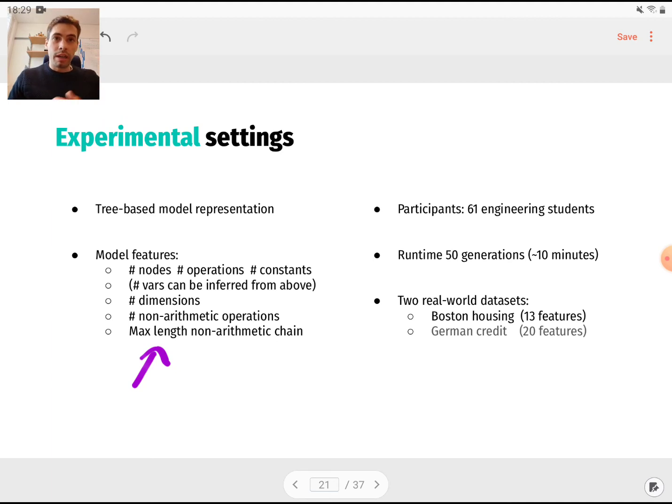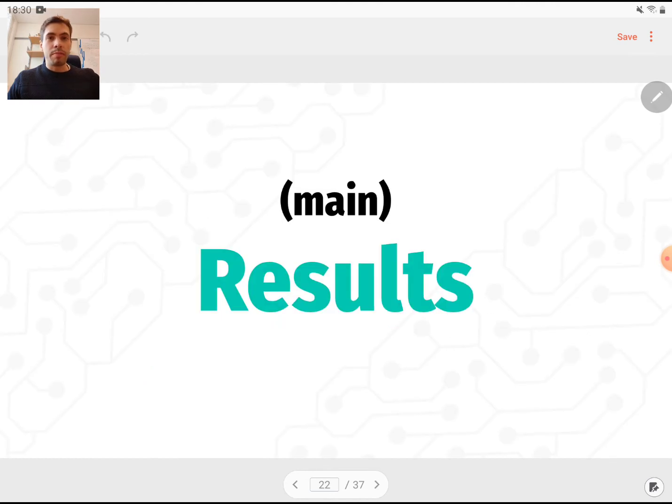We have 61 engineering students as participants. An experiment lasts for more or less 10 minutes. And we consider 2 real-world data sets. And here I will just talk about one because of the time. So let me get to the main results.